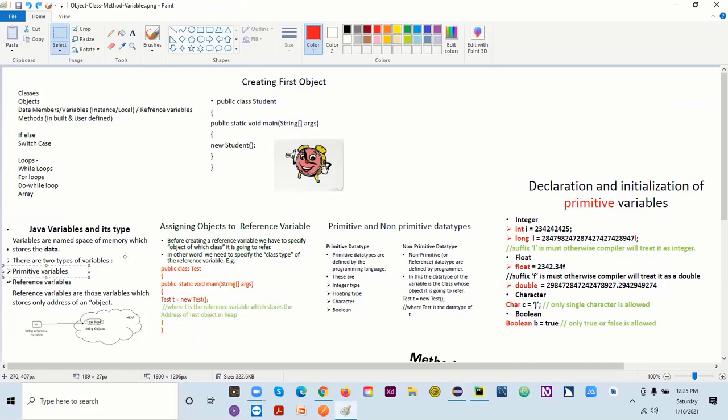Okay. So when I write something and ask you to define or declare a primitive variable, all the data types should come to your mind. When I say reference variable, it is a variable which I can create or make.